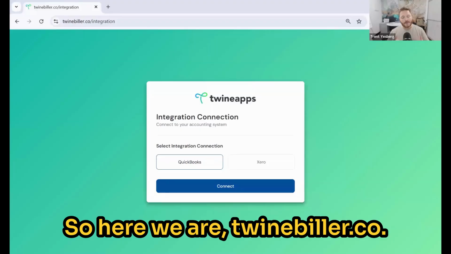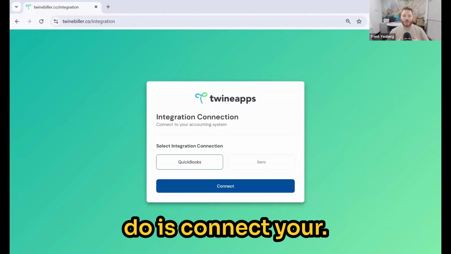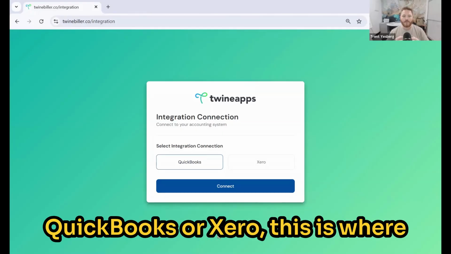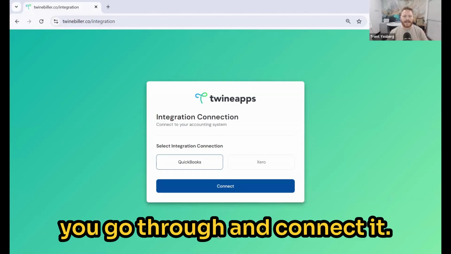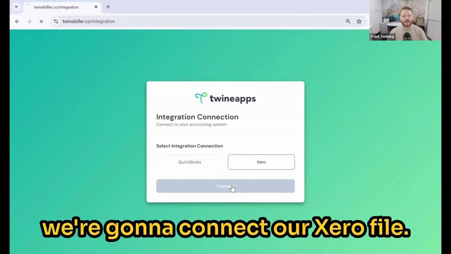So here we are, twinebiller.co. The first thing that you do is connect your ledger file. So if your business is operating on QuickBooks or Xero, this is where you go through and connect it. Today's demonstration is on Xero. So we're going to connect our Xero file from there.